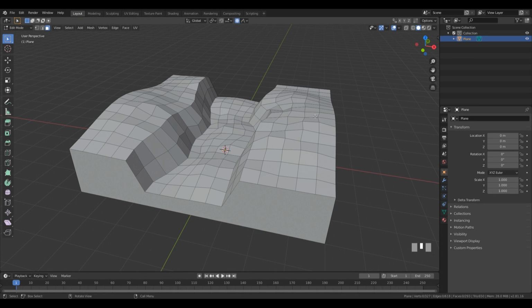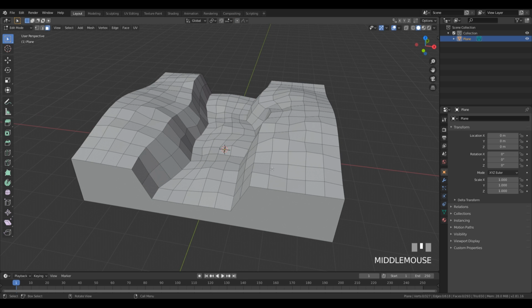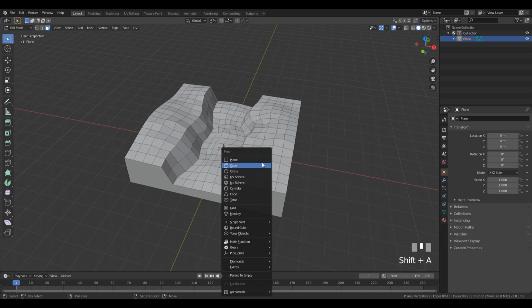We can now create a river, so that'll be pretty easy to do. We'll just create a new plane there. So let's first turn off proportional editing so it doesn't get messed up later, and press Shift A.